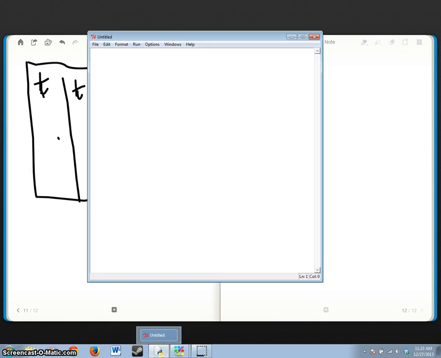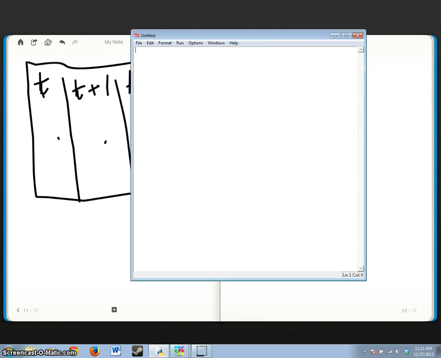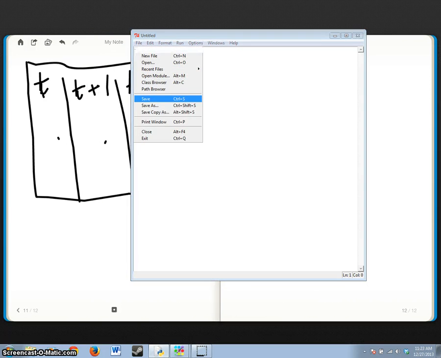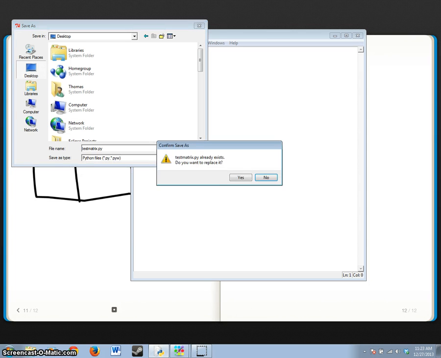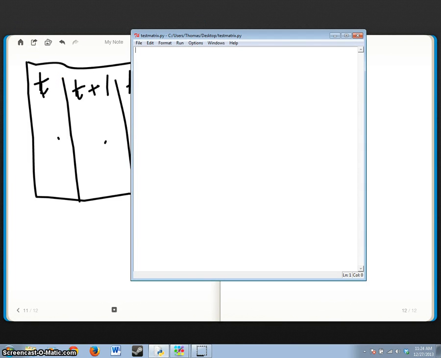We are going to be writing this program in Python, and if you don't have it, you can get it at python.org/getit. I will be providing the link in the description. So first you want to save the file on your desktop as a .py file, so let's save it as testmatrix.py. Now hit save. Make sure it's on Python files, not text files or all files. I already have this, but I am going to replace it just for this tutorial.